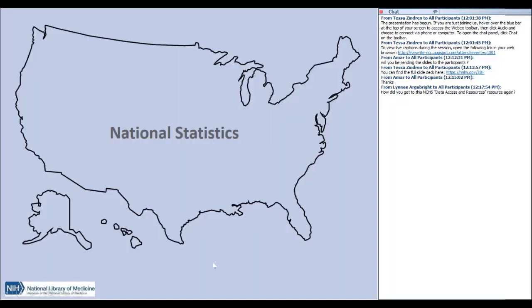So I'm going to move away from some of those resources that are the portals that have a lot of different things in there and focus on a few resources where you can find national statistics. And most of these ones in the national category will go to the state level as well, so you can compare national to state.